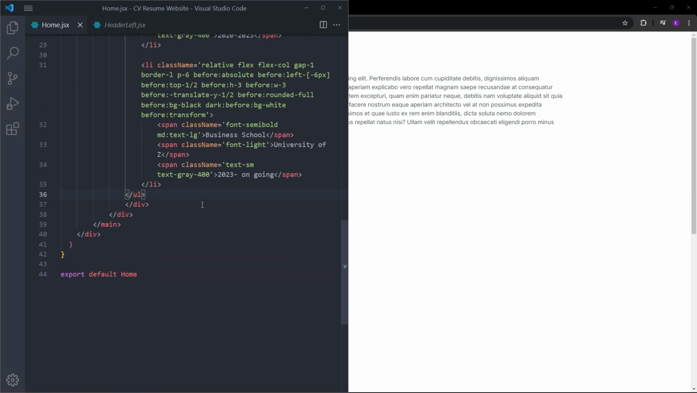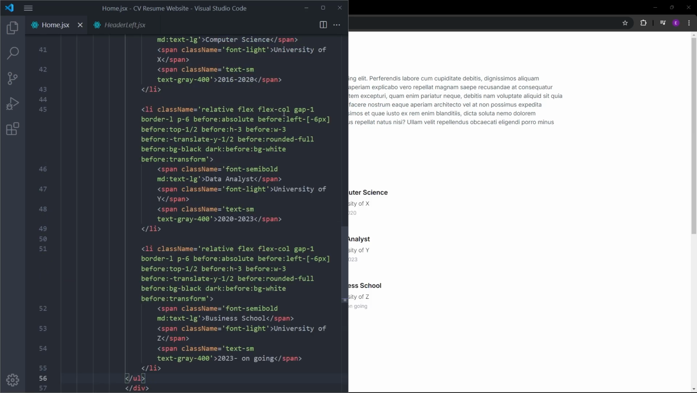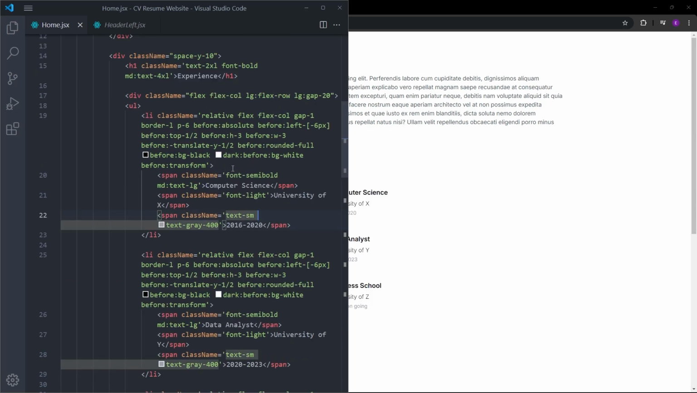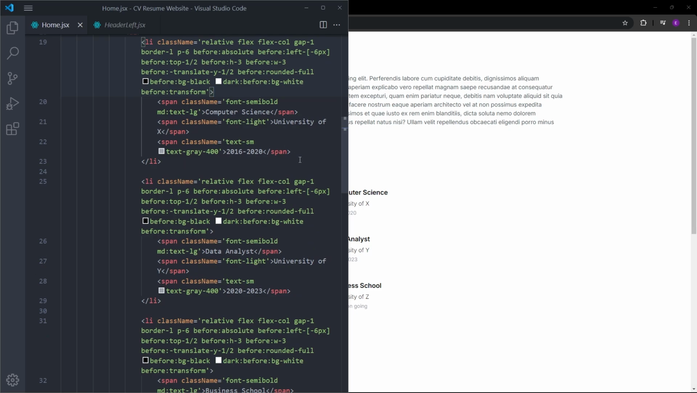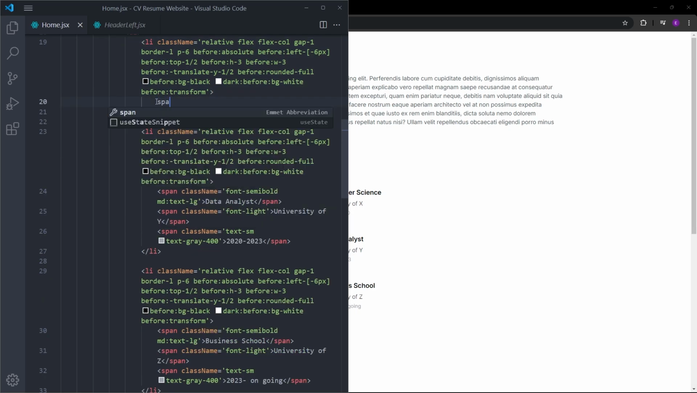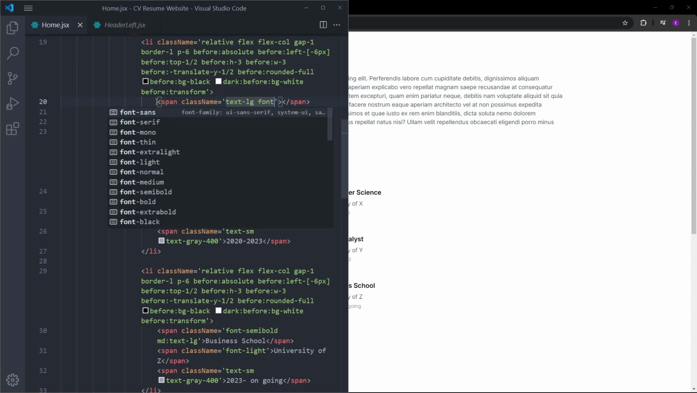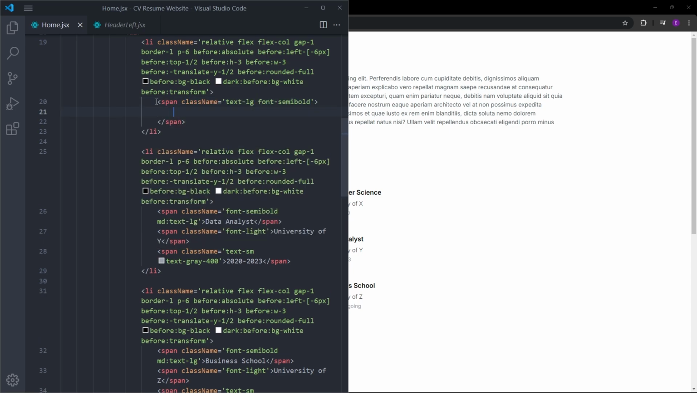And we're going to copy and paste it 2 times. So right under this, copy and paste it again. So basically we're going to have the same border left and same pseudo elements, but we're gonna change up the information inside. We can delete this and create a span element with a large text and font semi-bold. You can put your title inside.